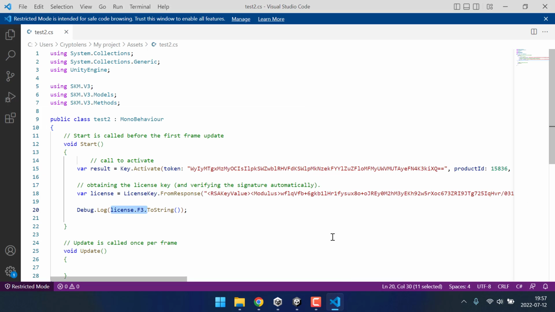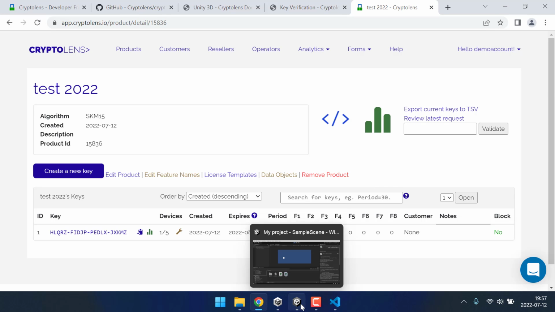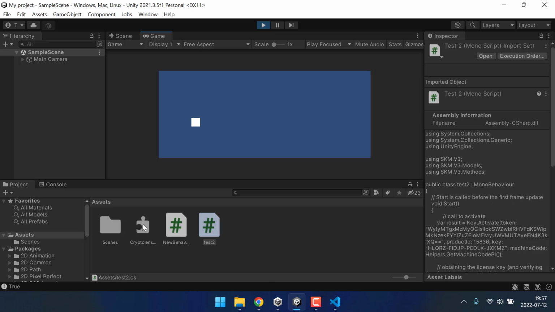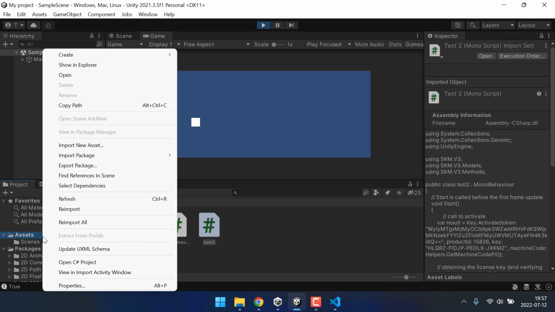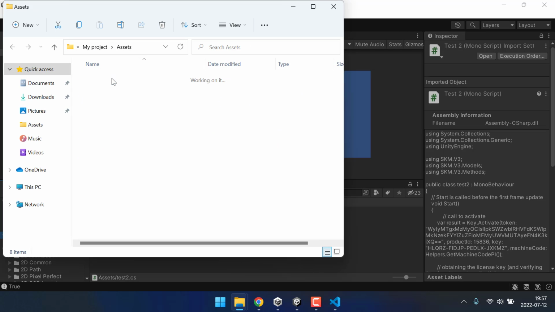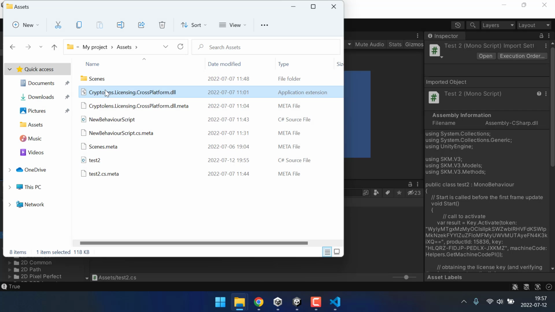As promised, I wanted to also cover the library and how you can add it into your Unity game. As you can see here, we already have Cryptolens licensing cross-platform. I think if we go to the assets folder, let's see if we can get it opened. Yes, here it is, show in Explorer. Go to assets. Here we have the Cryptolens cross-platform DLL. That's the one recommended for Unity. And that's the only library we need.